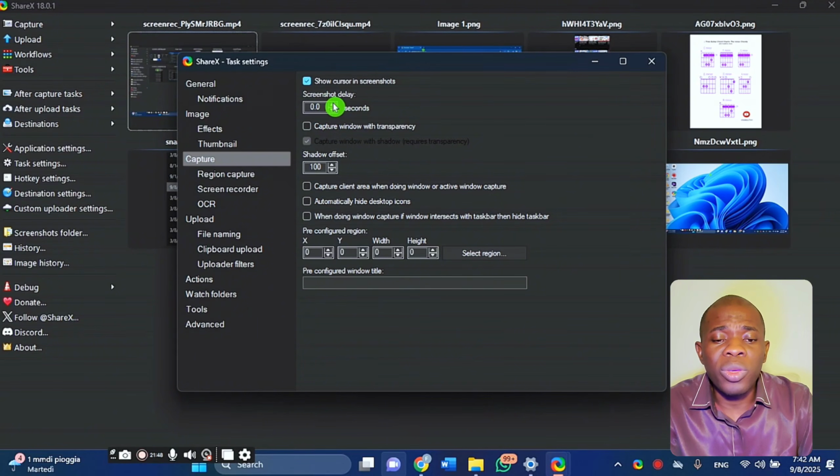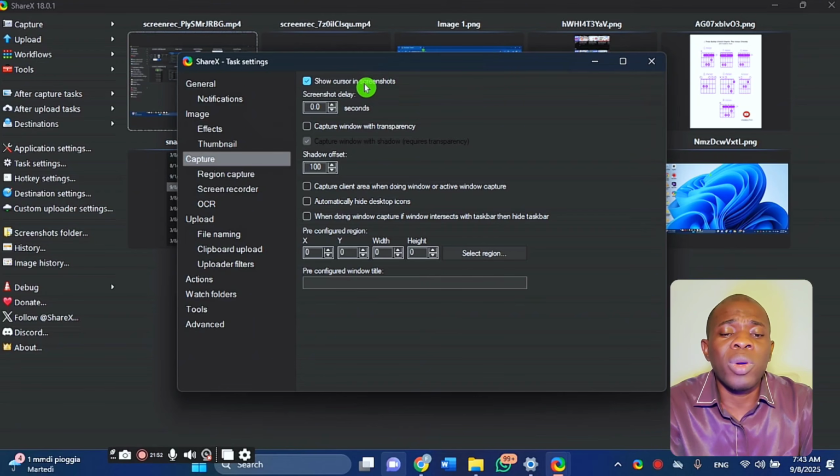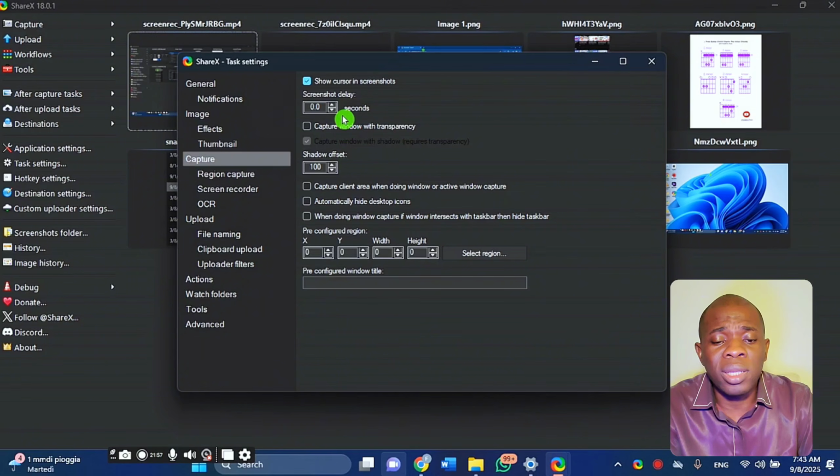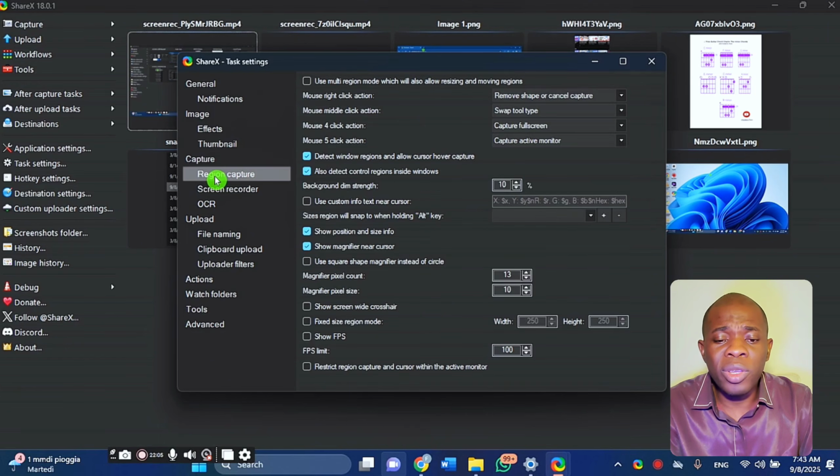Capture, maybe you want screenshot delay, maybe before you take a screenshot you want the delay. For me, it doesn't matter. Once you click it, it just goes. So that is why my own is 0. But you can decide to check or to increase it to other parameters. Then region capture, just leave it as it is.